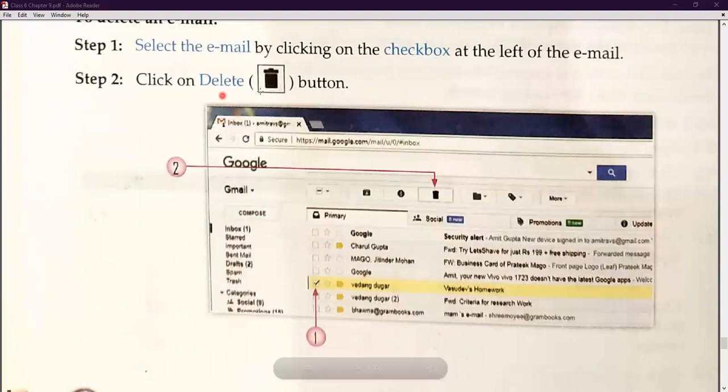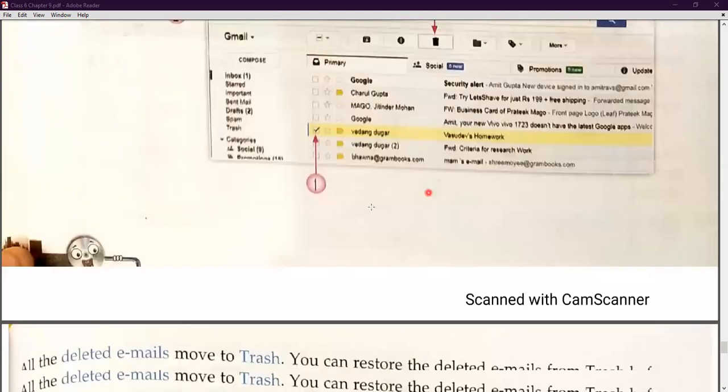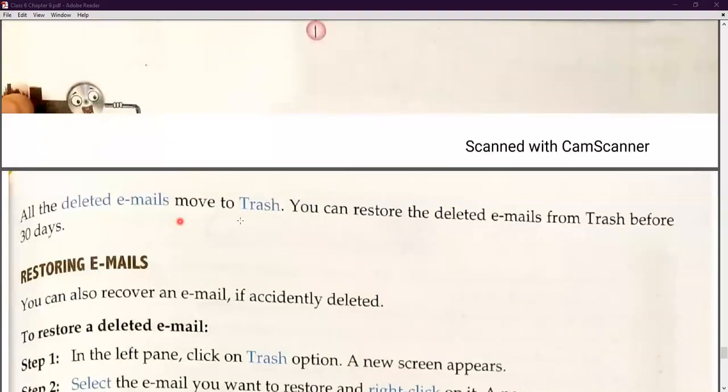Then click on the delete button. Here is the delete button, you can see in the screenshot also. Once you have checked this checkbox and click on this delete icon, the email will be deleted. All the deleted emails move to the trash folder.